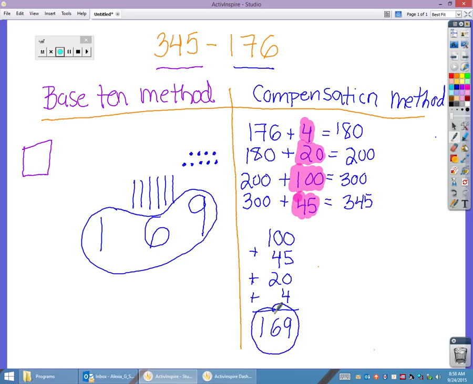Either of these methods is perfectly acceptable on any of your homework or your tests, but please make sure that you're not using the standard algorithm because it doesn't show me that you know how to use your place value or that you have good number sense.